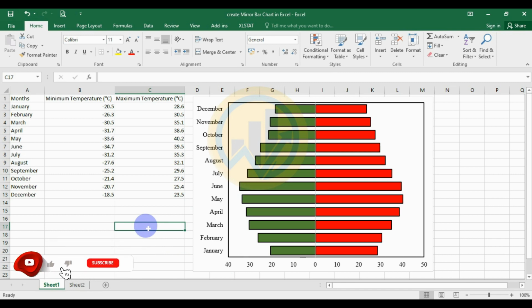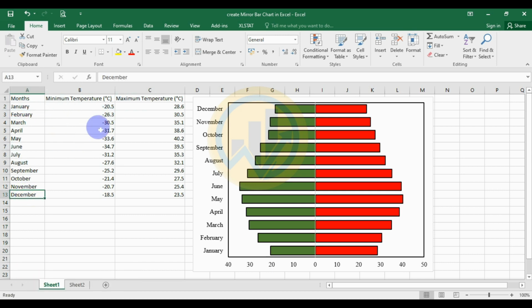Okay, this is a mirror bar chart. Now take the data set for the minimum temperature and maximum temperature, the data collected for a particular year, January to December, the average temperature. The minimum temperature is converted to negative values because the mirror graph needs negative values. So first we create the negative values, and afterwards convert them back to positive.